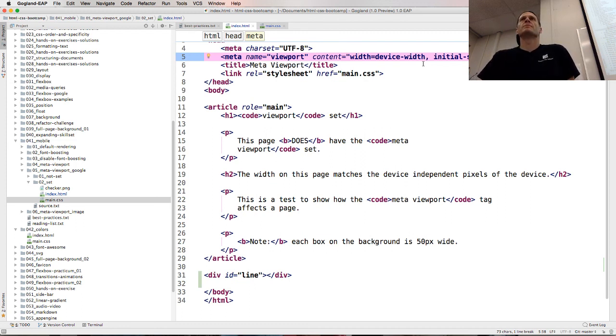Well, my understanding is that the initial scale is the ratio between the physical pixel and the CSS pixel. So we've got physical pixels, device independent pixels, CSS pixels, and initial scale is between CSS and device independent. I got it mixed up between the physical and the device. It's physical, device independent, CSS. Device independent and CSS are the ones for initial scale.